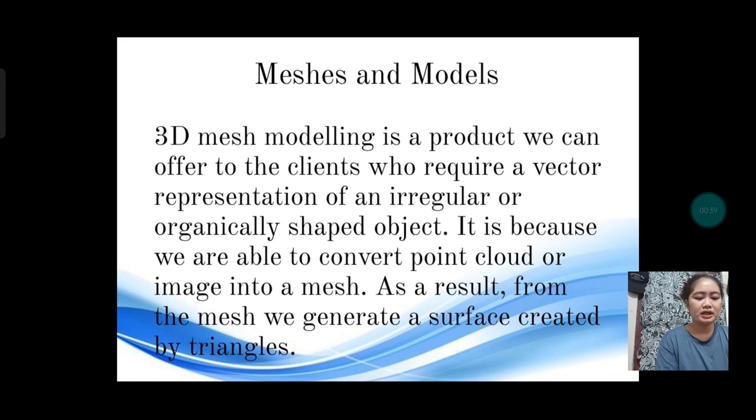3D mesh modeling is a product we can offer to clients who require a vector representation of an irregular and organically shaped object. It's because we are able to convert a point cloud of an image into a mesh. As a result, from the mesh, we generate a surface created by triangles.